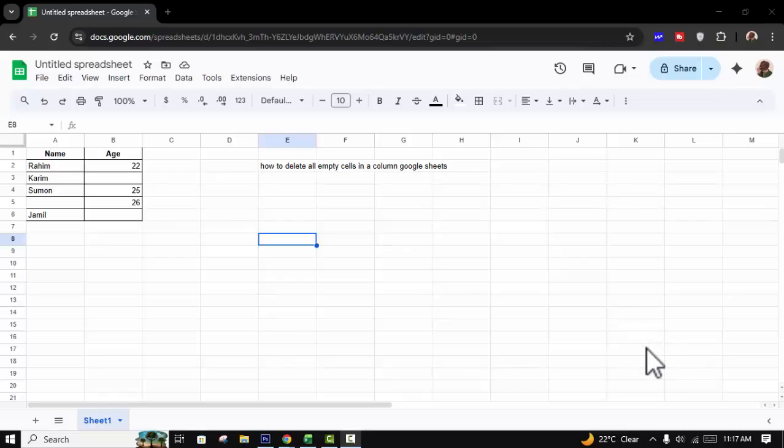Assalamualaikum. In this video, how to delete all empty cells in a column in Google Sheets.